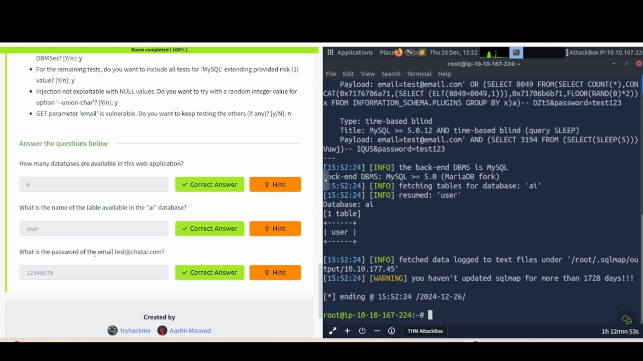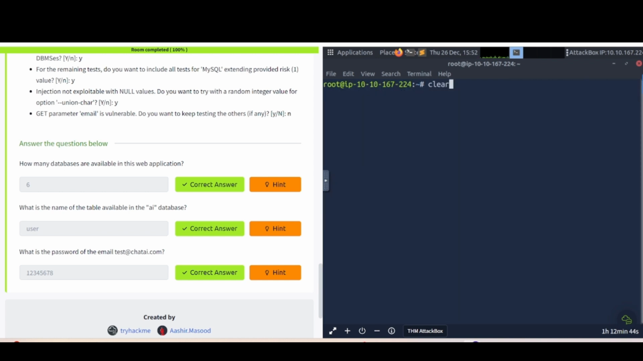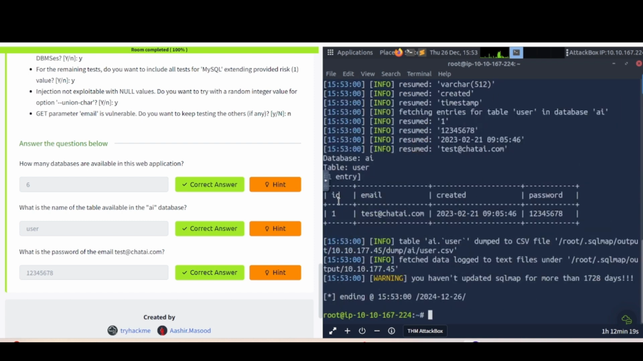Okay, what is the password of the email test at chatai.com? All right, so once again, clear all this stuff out, and then let's take a look at my query here. The database is going to be AI, that's the one we're targeting. Dash T for the table name user, and then dash dash dump. We want to dump the information out of there. I don't think it matters if there's two dashes or one dash in here, but let's put two. And there we go. So ID 1, email test at chatai.com, created, and password 123456778.